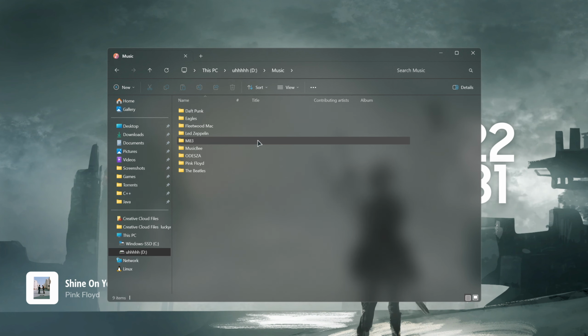You can now find the files at the destination you specified. That's how to move the system folders into another drive in Windows 11.